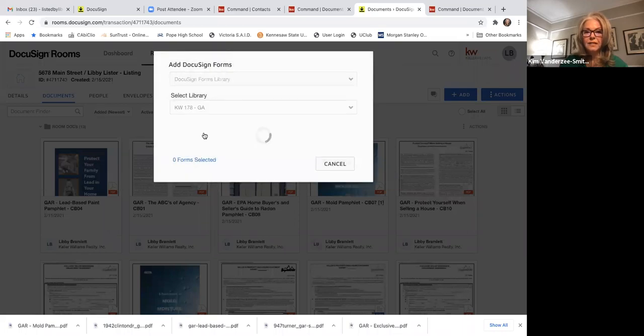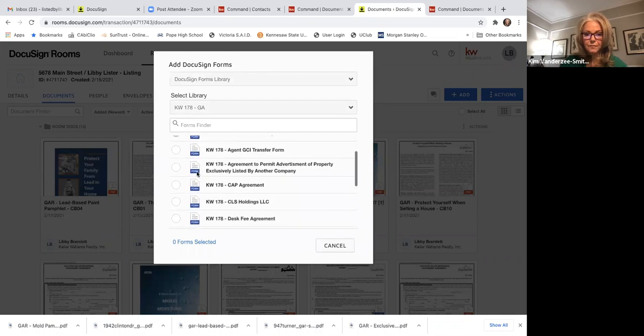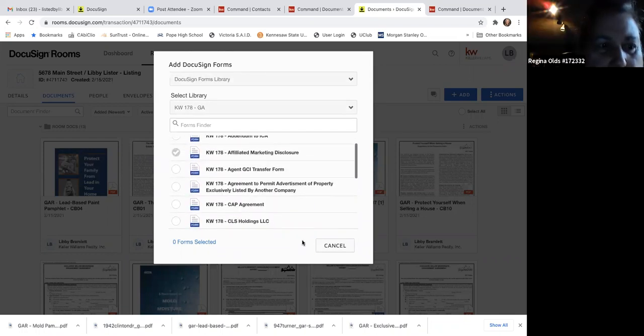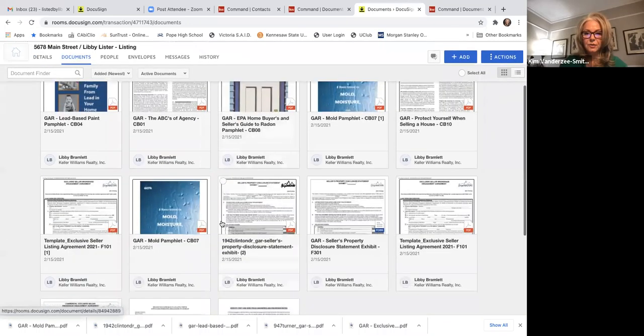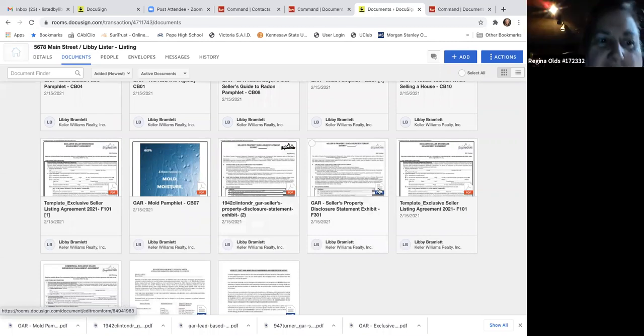Now, you'll know that it's a fillable one if it's blue. So all these are fillable. Okay, thank you. And then you'll also know that as soon as it turns red like this, it's a PDF. So it's not fillable, but you can still edit it. You can still add to it if you wanted to.